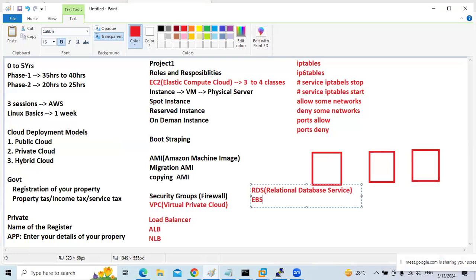EBS volumes. EBS stands for Elastic Block Storage. There are two types of storages, block storage and file storage. What is the difference? Block storage, we need to format it. In Windows, we create a drive, and after the drive is created, we need to format it. Without formatting, the drive cannot be used. So the drive is block storage. In Windows, all the drives are block storage because without formatting we can't use them.